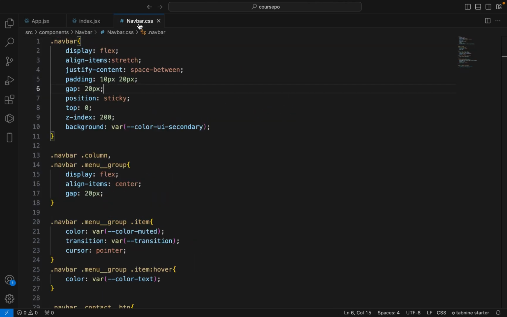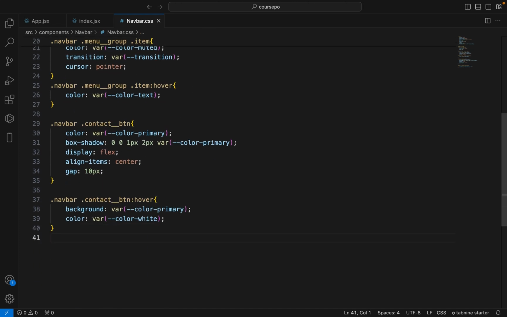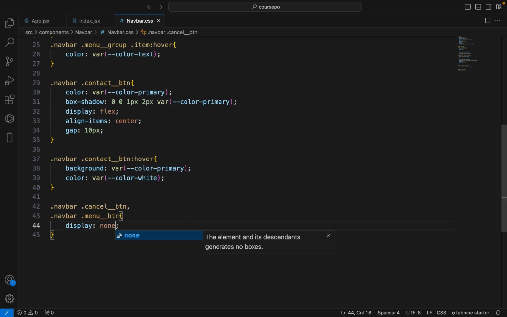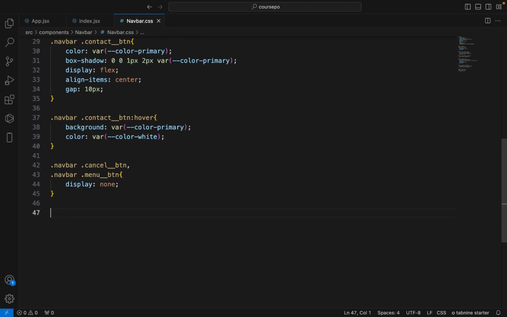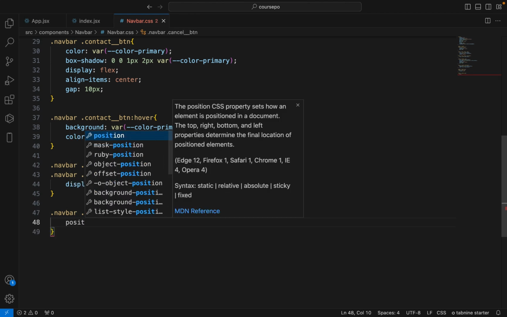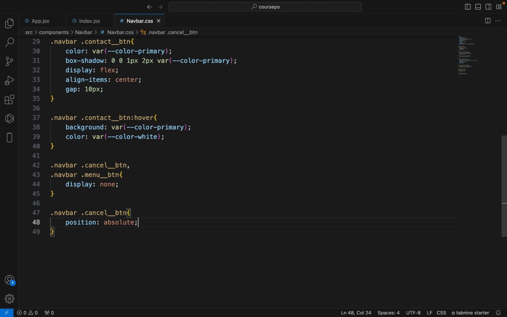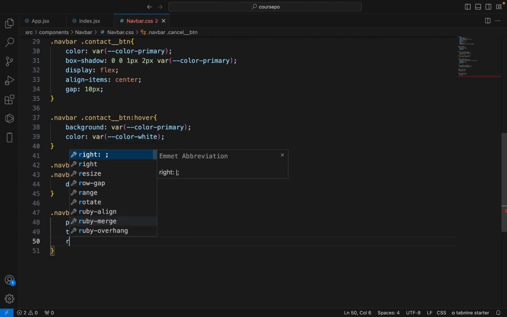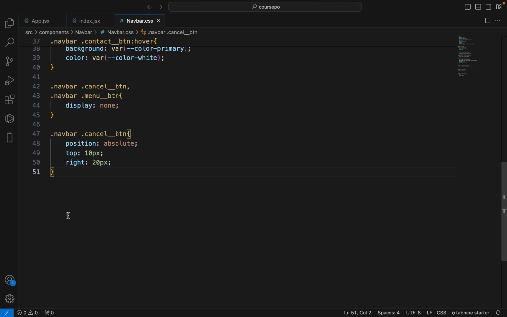So let's write some code here. We'll select our cancel btn and select our menu btn here. So we are going to display them none because we don't want to show the cancel button and the menu button on our desktop. We only want to show it on tablet and on mobile phones. All right. So here we're displaying it none.